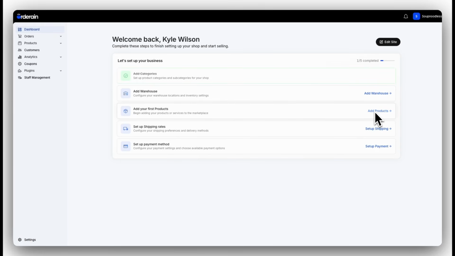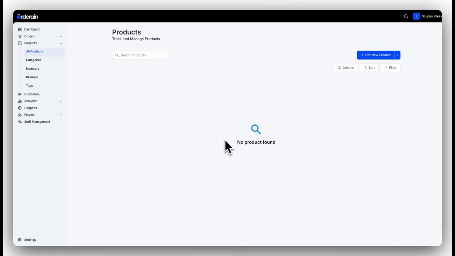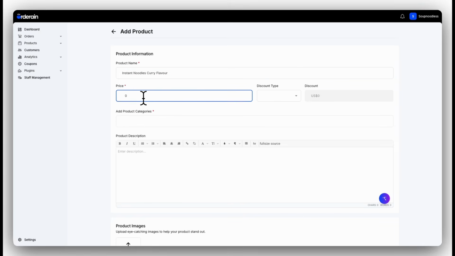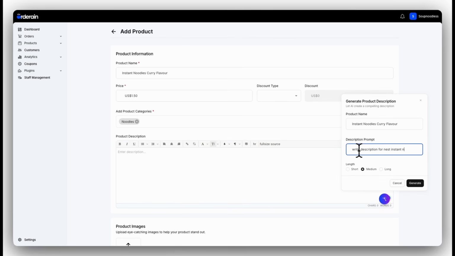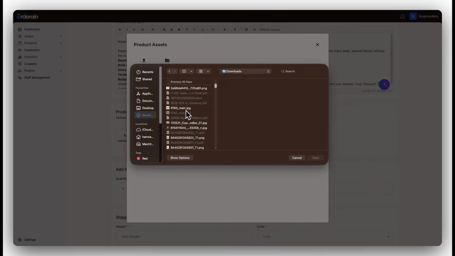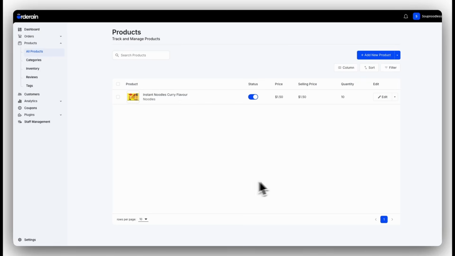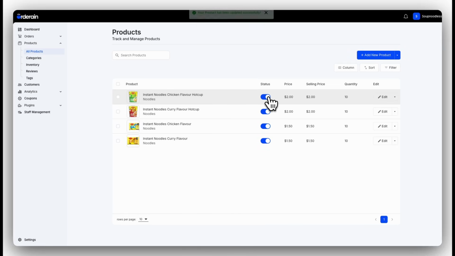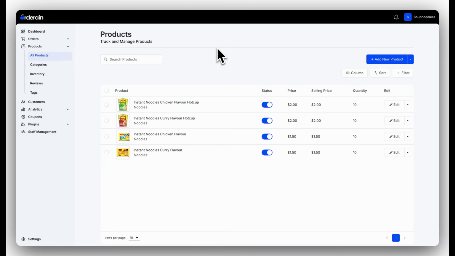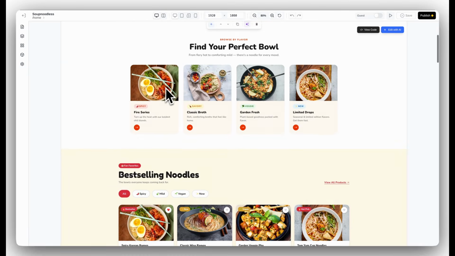Now we're ready to add a product. Go to Add Product and complete the form with your product details. I'll fill this out quickly and fast forward this part. After creating the first product, you can also duplicate it and update the details to save time when adding similar items. Once the products are created, let's go back to the website builder.